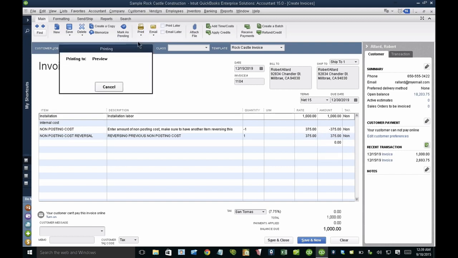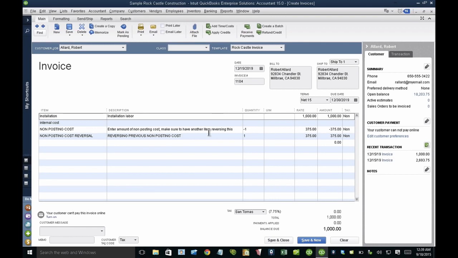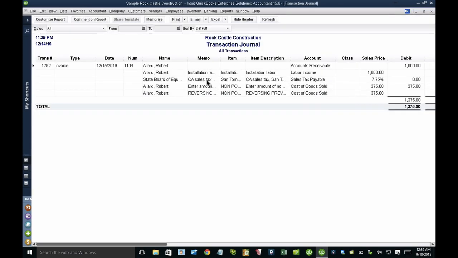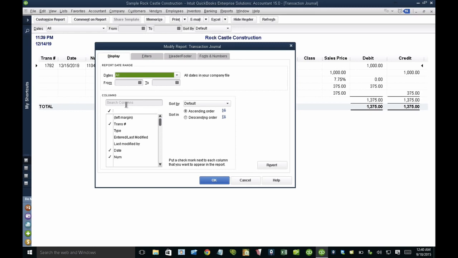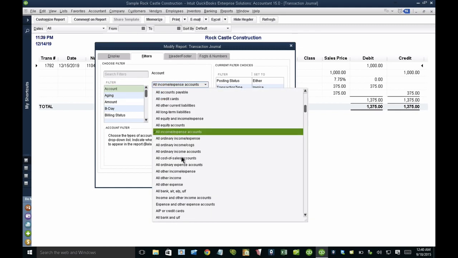When I do a print preview, you will see that that line doesn't show up at all. It just kind of shows that 0 there. That's kind of the beauty of groups. And when I hit save, and again, I pull the profitability report by hitting Control Y and then going into customize, and then I pull up the filter, and I go to account, and I go to all income and cost of goods sold.